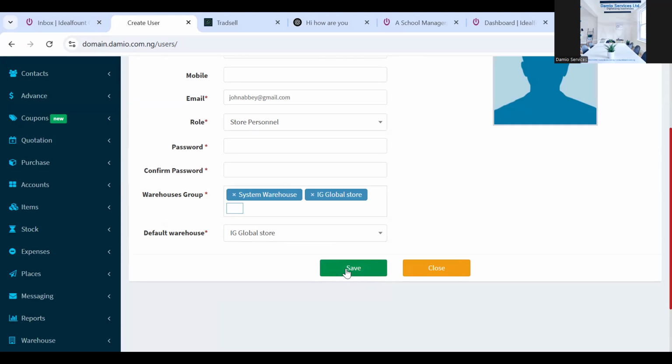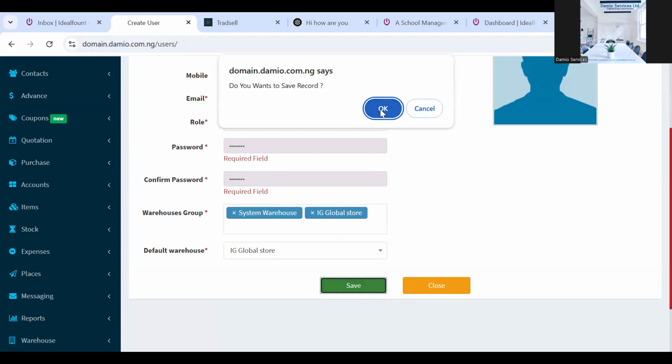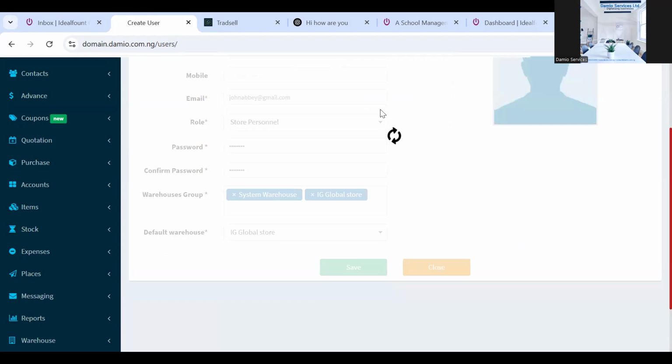So you click on save. Okay, you have some password: 1, 2, 3, 4, 5, 6, 7, 8. Confirm: 1, 2, 3, 4, 5, 6, 7, 8. Then you click on save. Do you want to save record? Yeah.